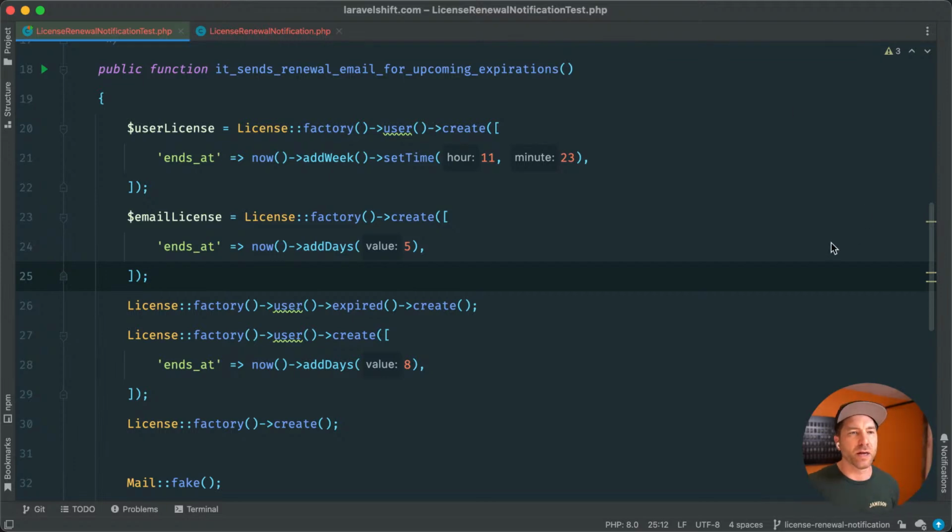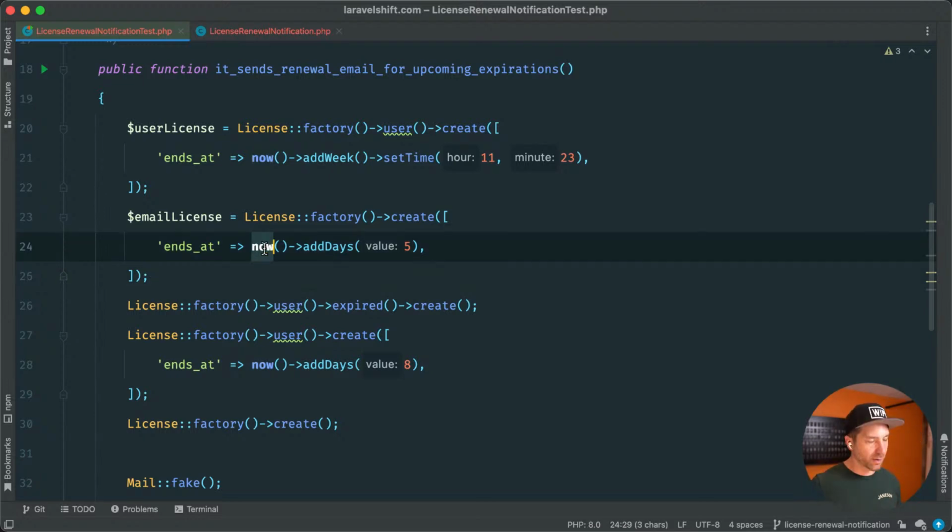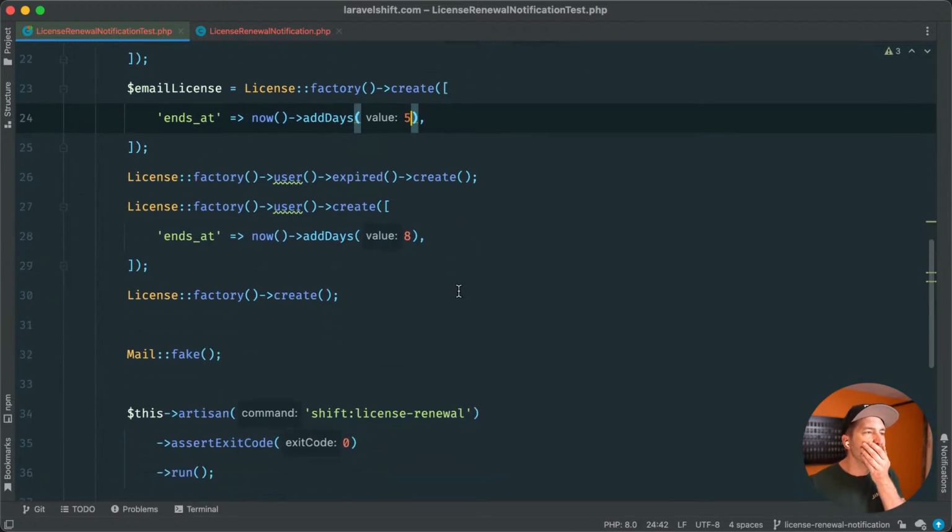So you could use today if you like. Yes, they're all sorts of fun little helpers. Yeah. So that's a good point though.